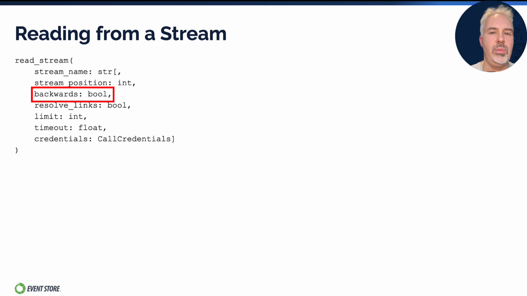Backwards is a boolean that will return the events in reverse order, starting at the end of the stream and working towards the beginning of the stream. Limit is an integer representing the maximum number of events that should be returned from the read operation. I say maximum number because if the stream does not contain that number of events, only the existing number of events will be returned.